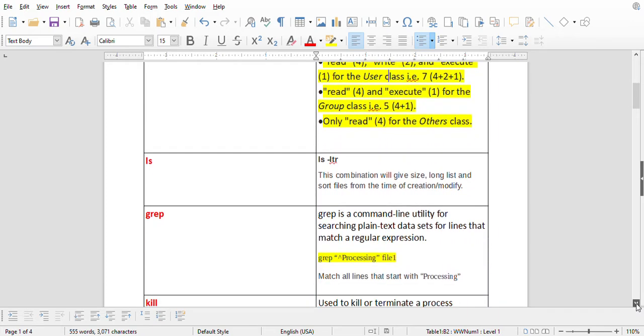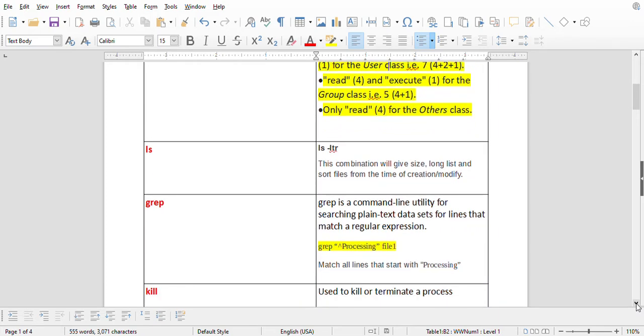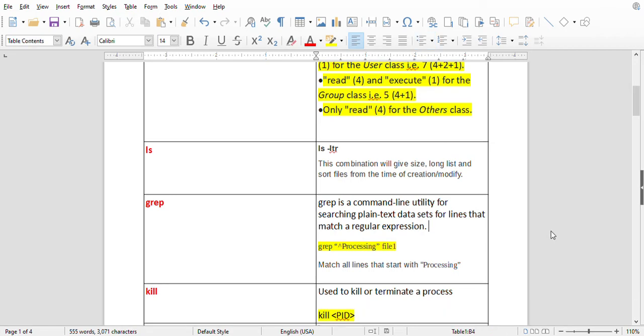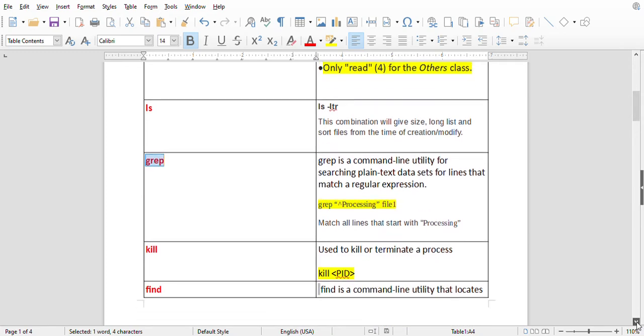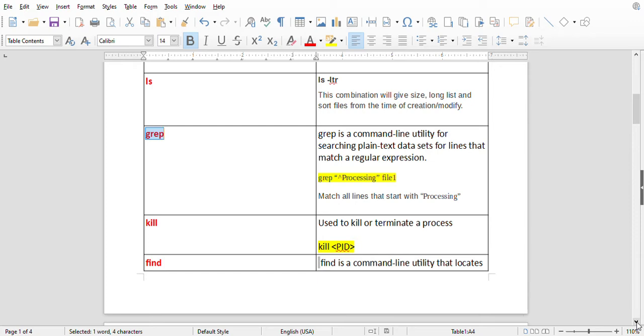The grep command we should know, because we often use grep to search through the files, and we can pass some regular expressions. If they ask an interview question about how to search some text in a file, you can tell them which command you use: grep. The other thing is kill. If you have a process which is, let's say, hanging, and you know the process ID, and you want to kill the process, then you can use the kill command. You just say kill and then the PID.